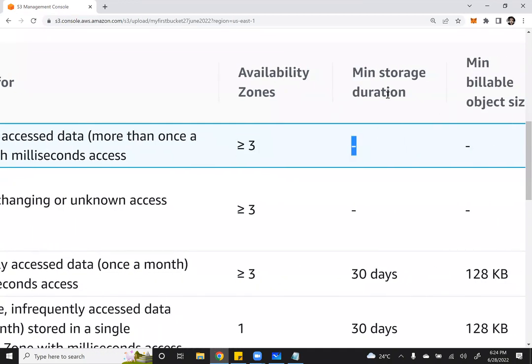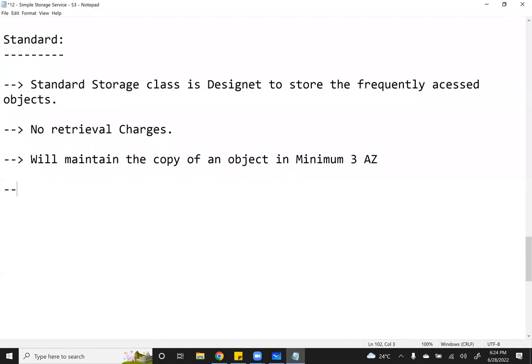What is the meaning of the minimum storage duration? If you store for 1 hour, you will be charged for 1 hour only. If you store for 1 day, you will be charged for 1 day. So that is called no minimum object storage duration. There is no mandate that you have to store the object for at least 30 days or 60 days. You can store for 1 day and delete after 1 day, so you will be charged for 1 day itself. You will not be charged for more than the number of days you have stored.